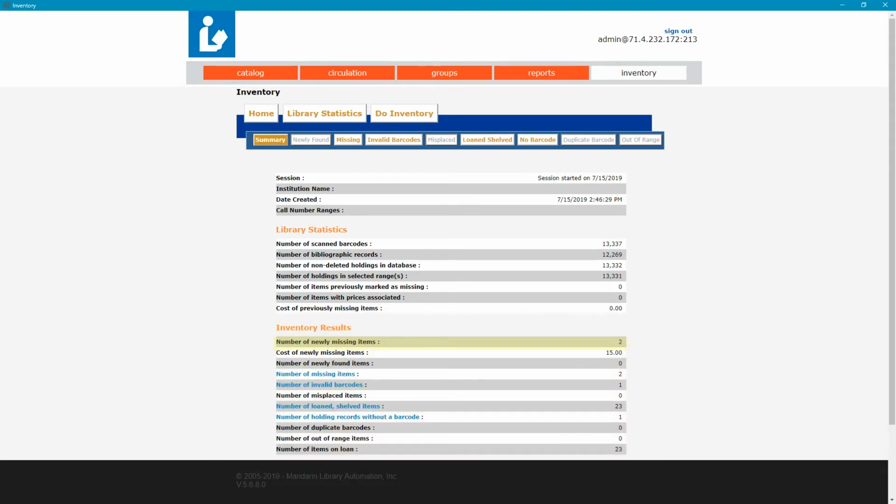From the library statistics, we jump to our inventory results. The first item listed is the number of newly missing items, which are 2. This refers to holdings found in the database but were not found in the barcode files uploaded. If the price for the item has been entered into the 852 field, subfield 9 of the holding records, the total cost of the newly missing items will be shown below.